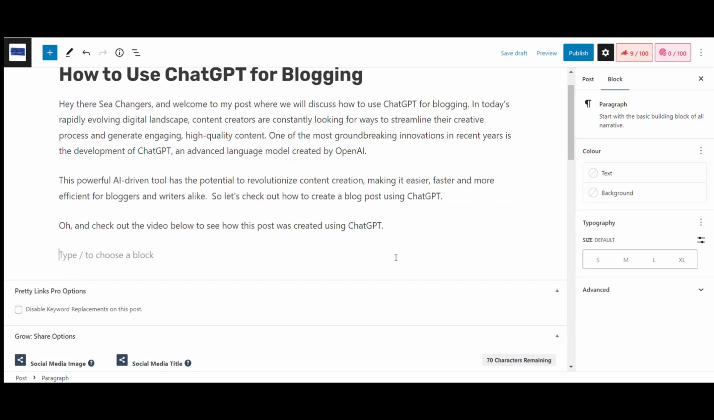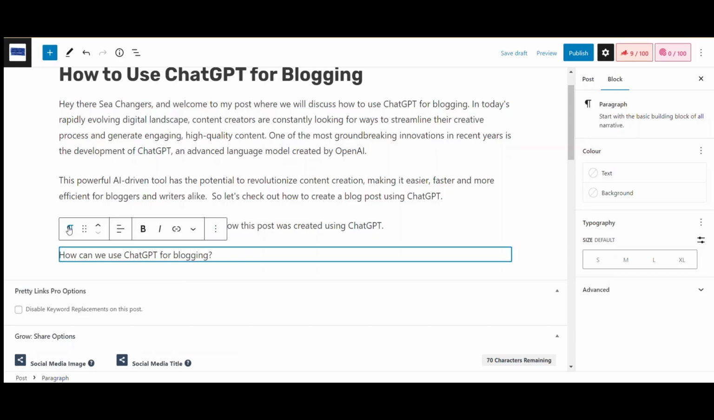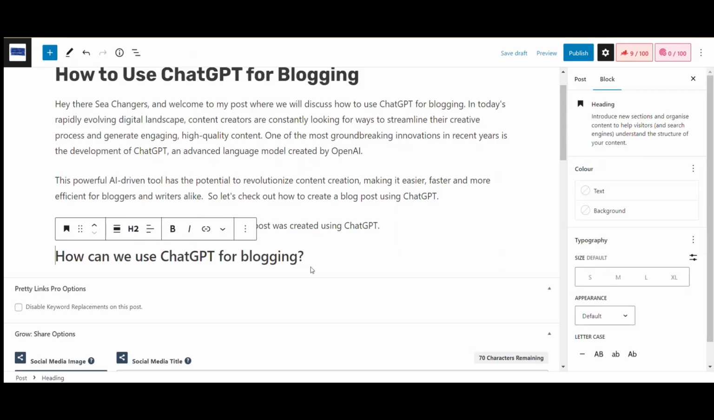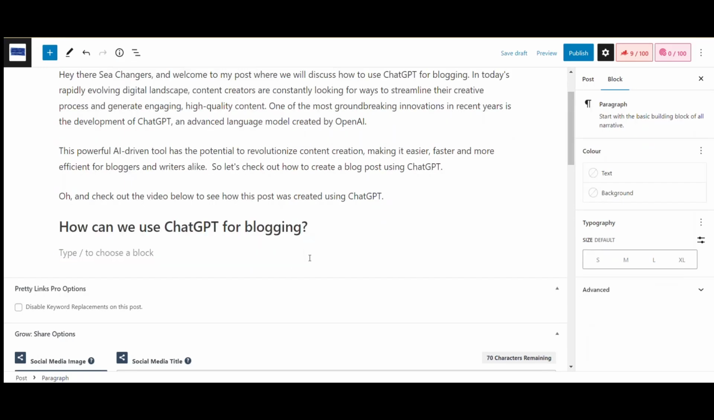Now I'm going to add a little bit of SEO. How can we use GPT for blogging. So I'm just doing a header here because I want that just for my SEO. ChatGPT won't put that in. So let's now have a look at the ins and outs of using ChatGPT for blogging. So all I'm doing here is just getting my keywords into the post.